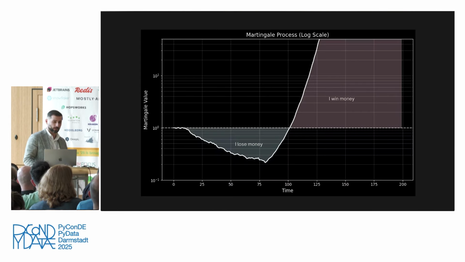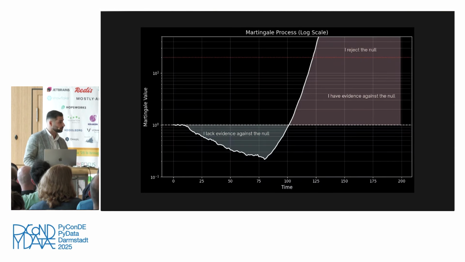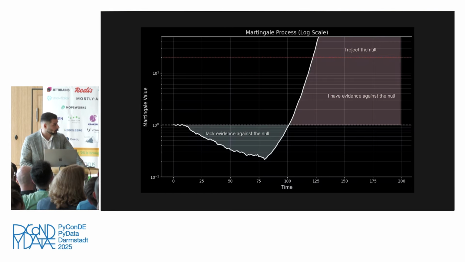And how is this related with hypothesis testing? You can view it like this. You lack evidence against the null because you're losing money. Or you have evidence against the null because you're starting to accumulate money. You see the dashed red line? Above that, we reject the null. What does that mean? Well, this is on log scale, but that's the value of €20: 1 over 0.05, 0.05 being the classical rejection threshold.